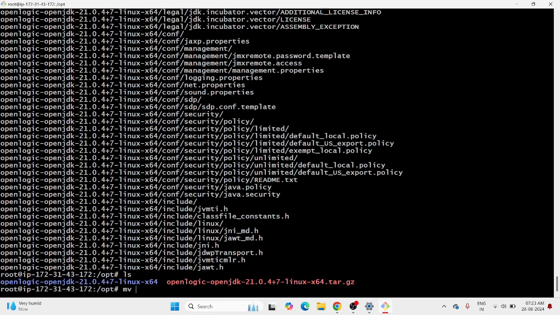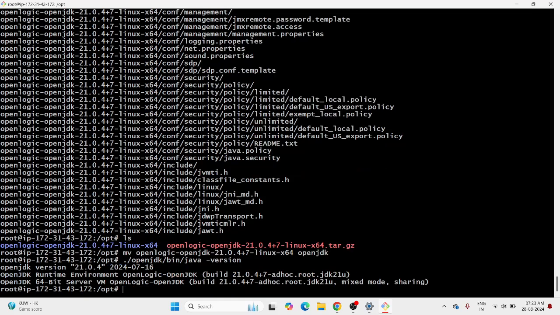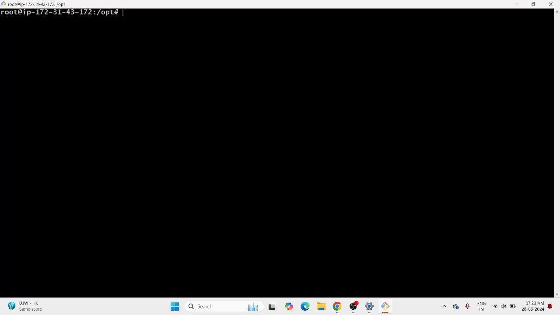Now I just rename this one. mv openlogic to openjdk. Which version now? 21. Okay, I downloaded 21. Yeah, that's okay. Let's see if this works or not. Now I just downloaded the tar file, kept it in /opt, and extracted it.